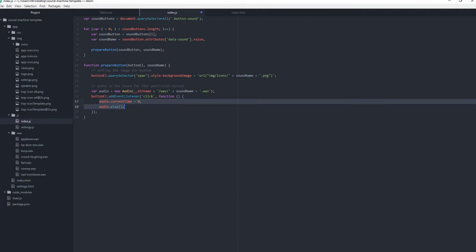So what's this? Audio.currentTime. Remember, audio was this, right? So audio.currentTime = 0. What that does is it just sets it to the beginning. So each time you click it, it's going to start from the beginning. It's not going to start in the middle or somewhere. That sounds pretty logical, right? When you play a video or music, you want to start at the beginning, not some random time. And then .play.